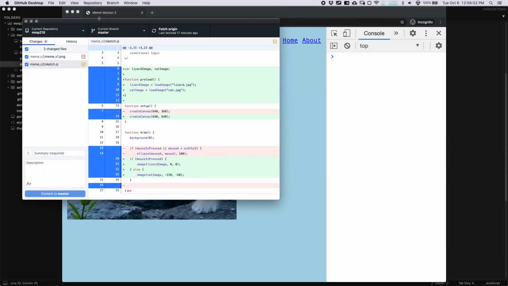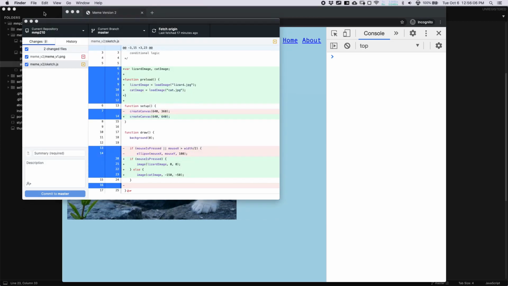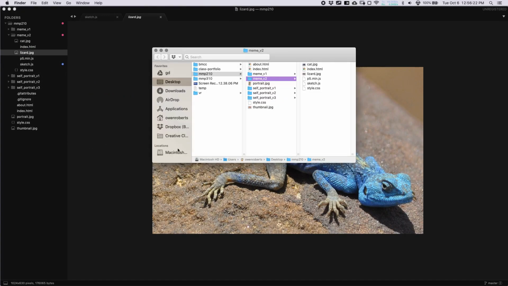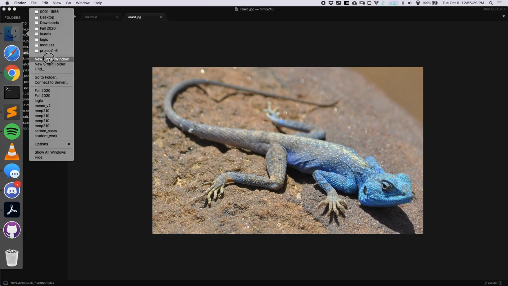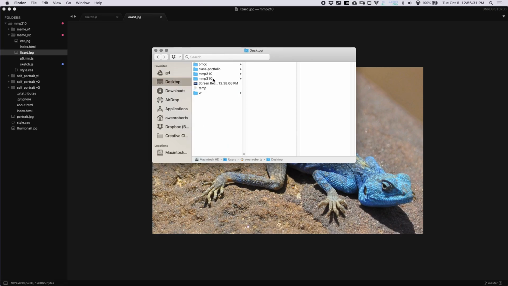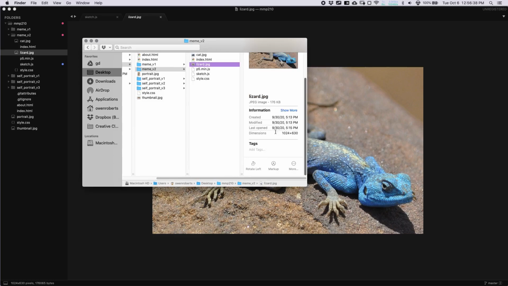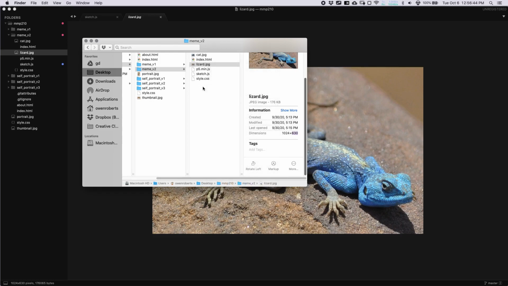So if I go to GitHub and go to Show in Finder, that's one way to do it. I can also do that from Sublime. I can go to my lizard and go to Open with Finder, and there we see the lizard. Or I can just open a new Finder window and find my project and look at the lizard here. So we can see the dimensions here. If you're on Windows, you might not be able to see this, but you can probably go to Properties and go to Description, or you can open it in an image editing program.